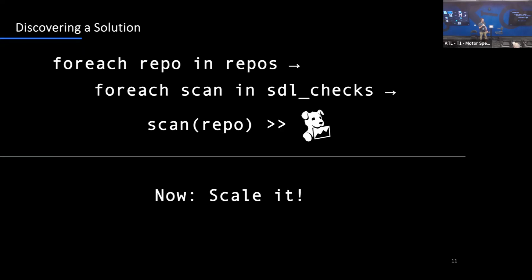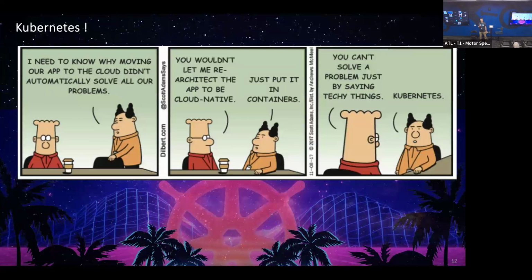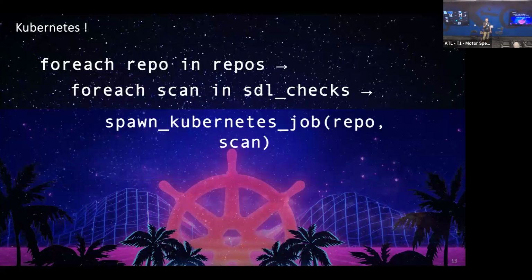Now, okay, cool. We've got some basic pseudocode. We've got an idea. How do we scale this? Usually I just go for Kubernetes because I like it. No particular reason, cloud native and all that. Yeah, moving to the cloud solves all your problems. Put stuff in containers, Kubernetes. So we do something like this.